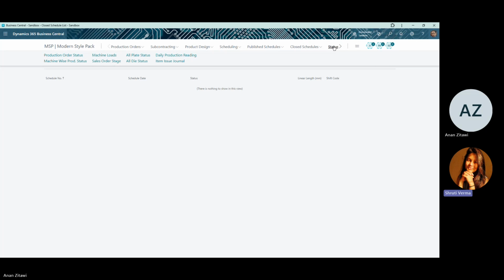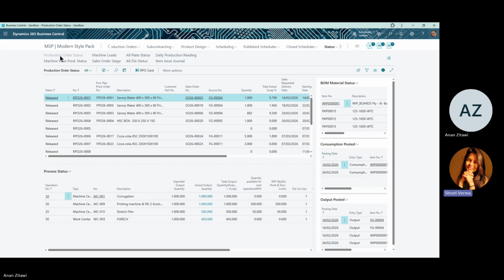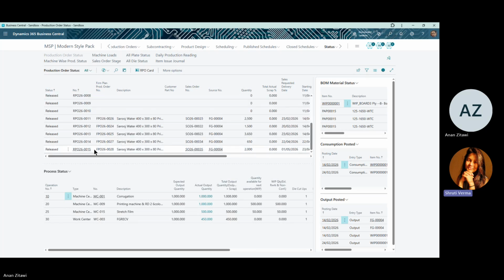So when you click on production order status, here you can find for which RPO the output is already made, for which operation the output is made, or for which operation the output is not made. And if the consumption is done or not done for the specific job. You can see there is RPO number 001, RPO number 002. You need to check for your created RPO, which we have created right now by publishing the schedule. So I think 11, 12, 13, 14 and 15 are today's created.